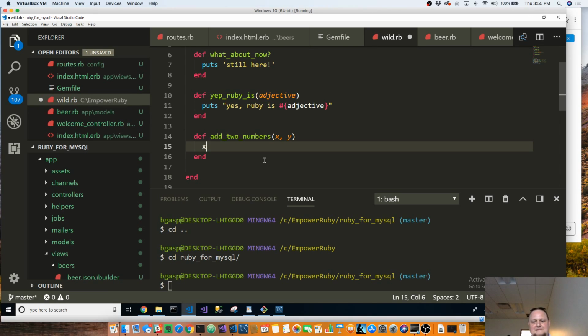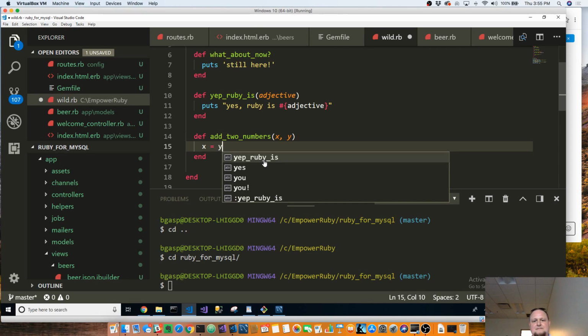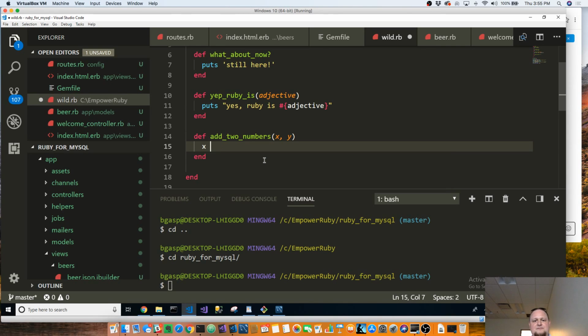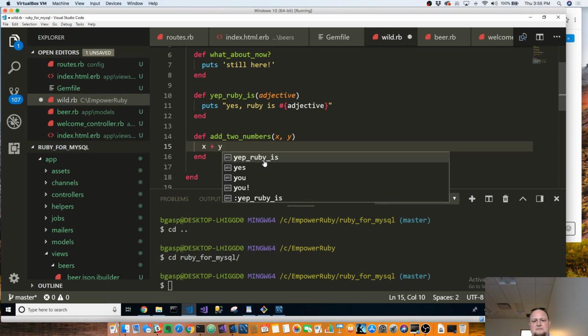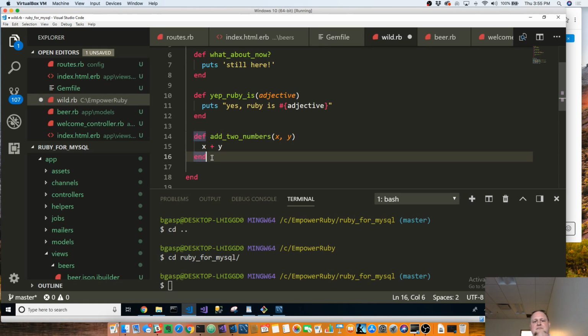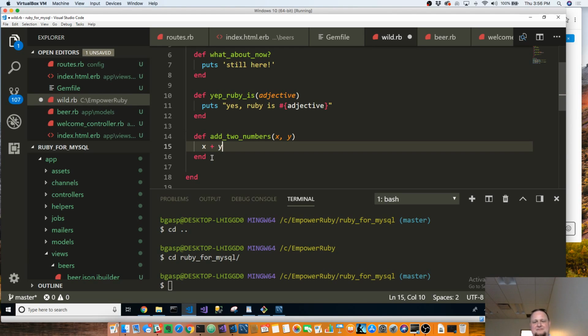X plus y. Do we have to return the result like in C#? No, you don't. How does it know what to send back? Ruby does it automatically. You can say return, but the standard is that the last line that is executed in a method is the return. Always.